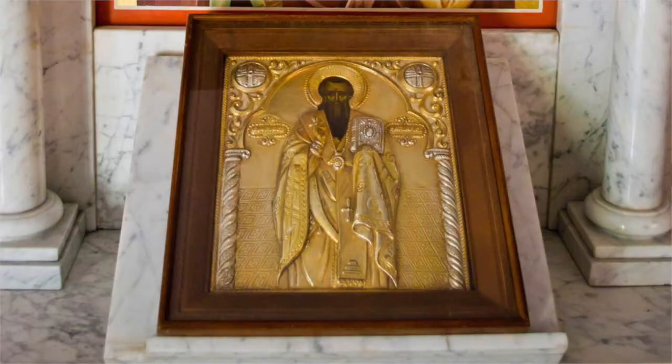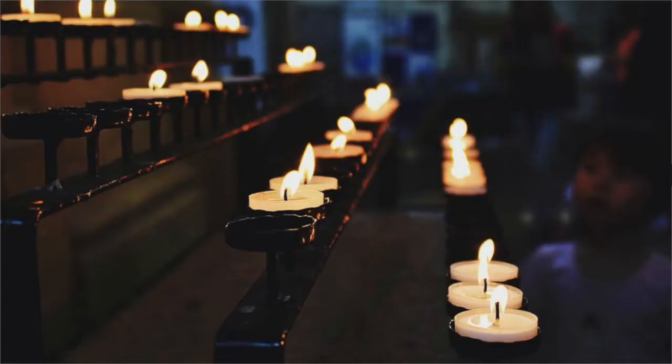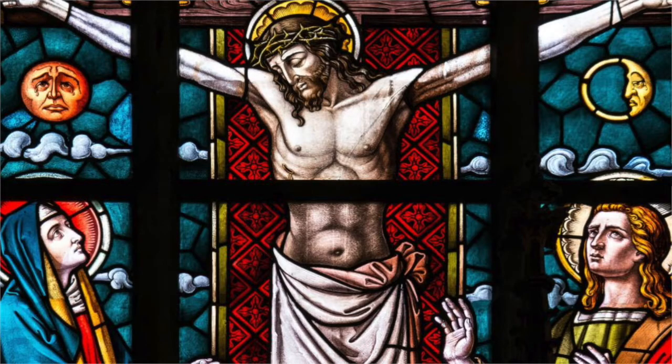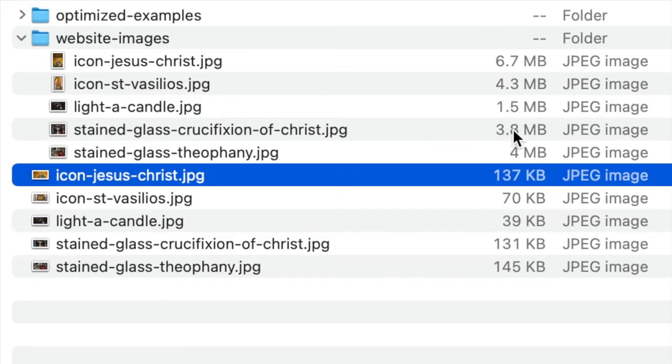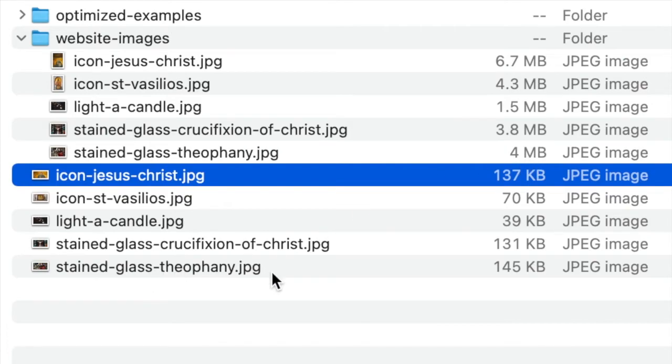As you can see, the icon of St. Vasilios was 4.3 megabytes, and now the icon of St. Vasilios has been reduced to 70 kilobytes. The Light a Candle image was 1.5 megabytes and has now been reduced to 39 kilobytes. The stained glass crucifixion of Christ was 3.8 megabytes and is now 131 kilobytes. And the stained glass theophany was 4 megabytes and has now been reduced to 145 kilobytes.